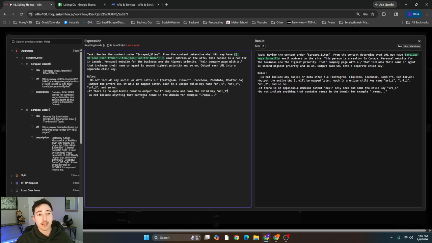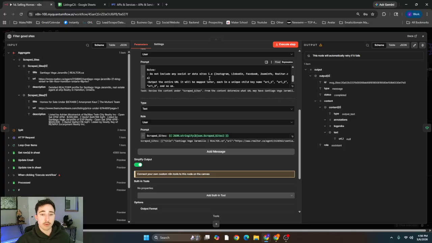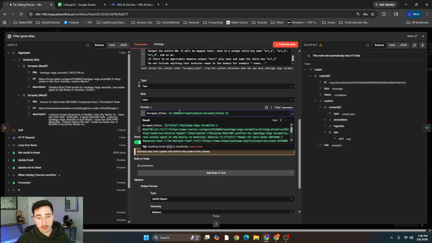Do not include anything that contains Remax in domains, for example .remax. I just added that because Remax just didn't let me open their sites on the HTTP request, so I said, screw them, get out of here, Remax. And then you just include the data here, so it's scraped underscore sites.